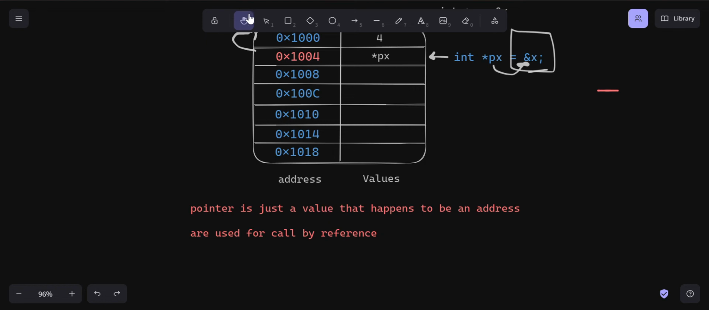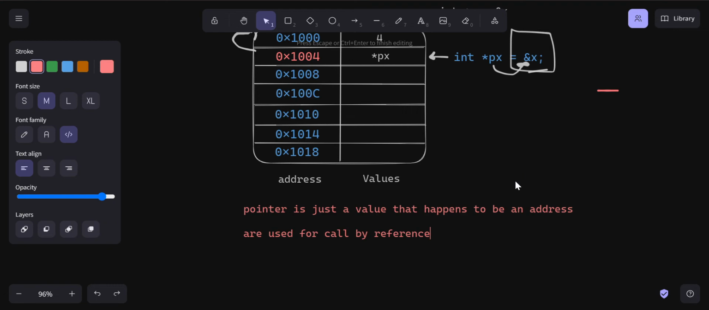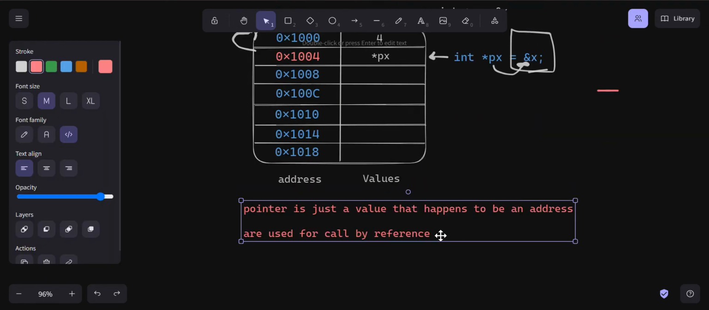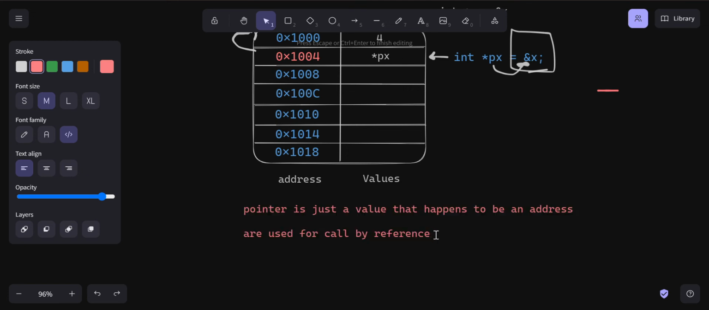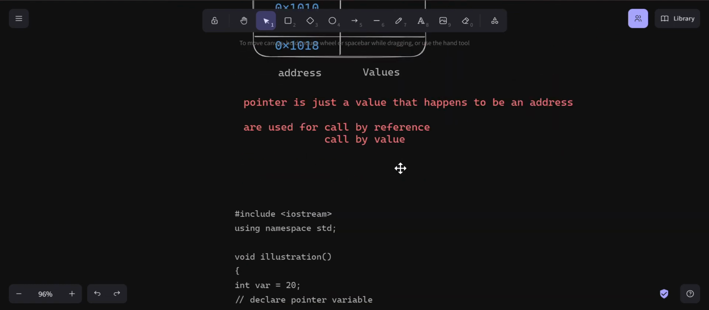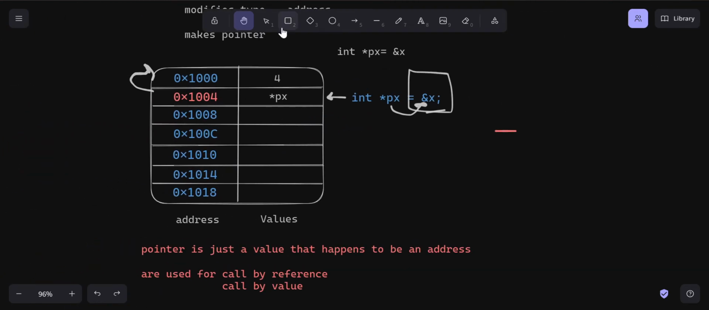So to summarize, we can say that a pointer is just a value that happens to be an address, fine. And why do we use pointers exactly? We use them if we want to call by reference. Now there are two types, call by reference and call by value. I would like you to go and research more about these two terms, but overall I will still give a glimpse about call by reference. Let me give you one small example here.